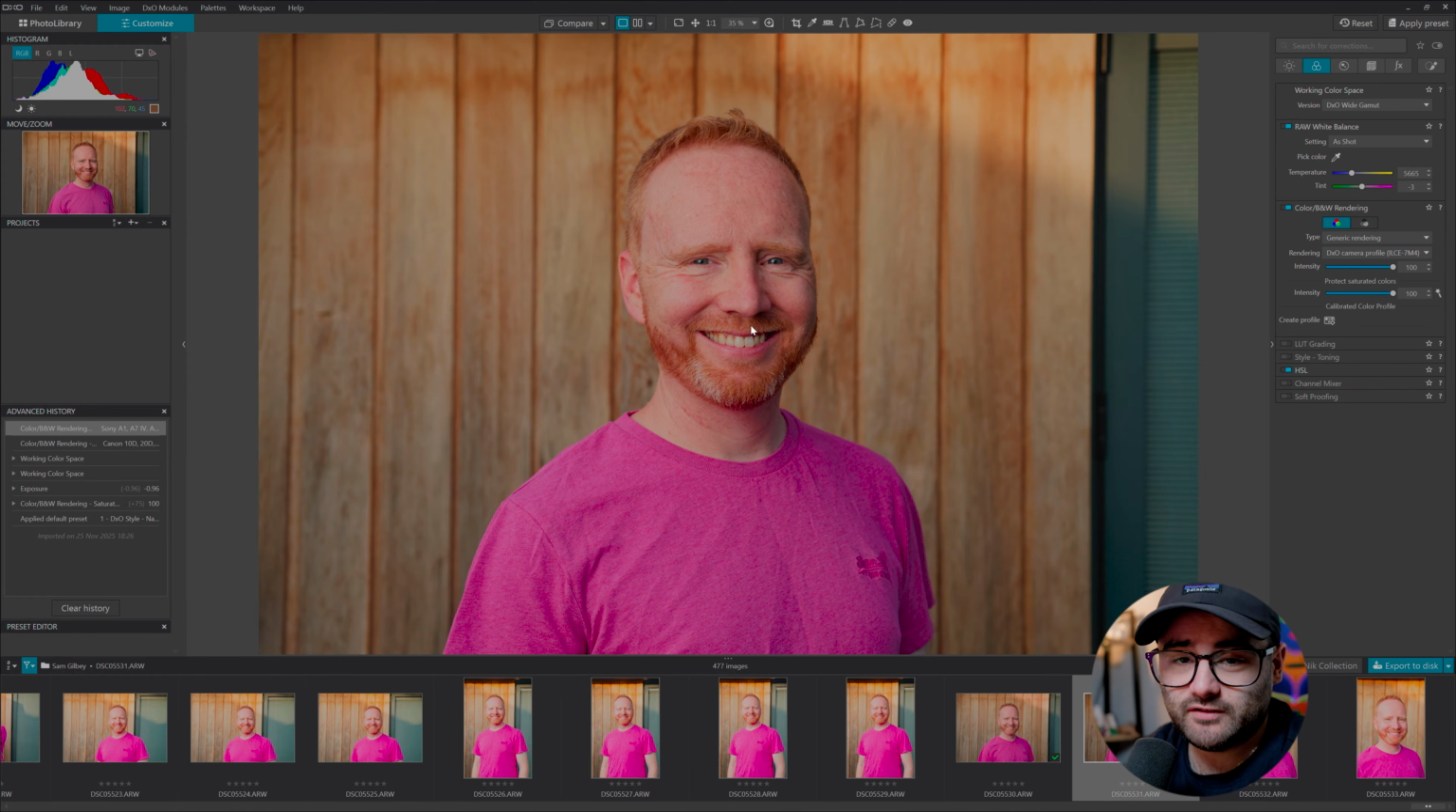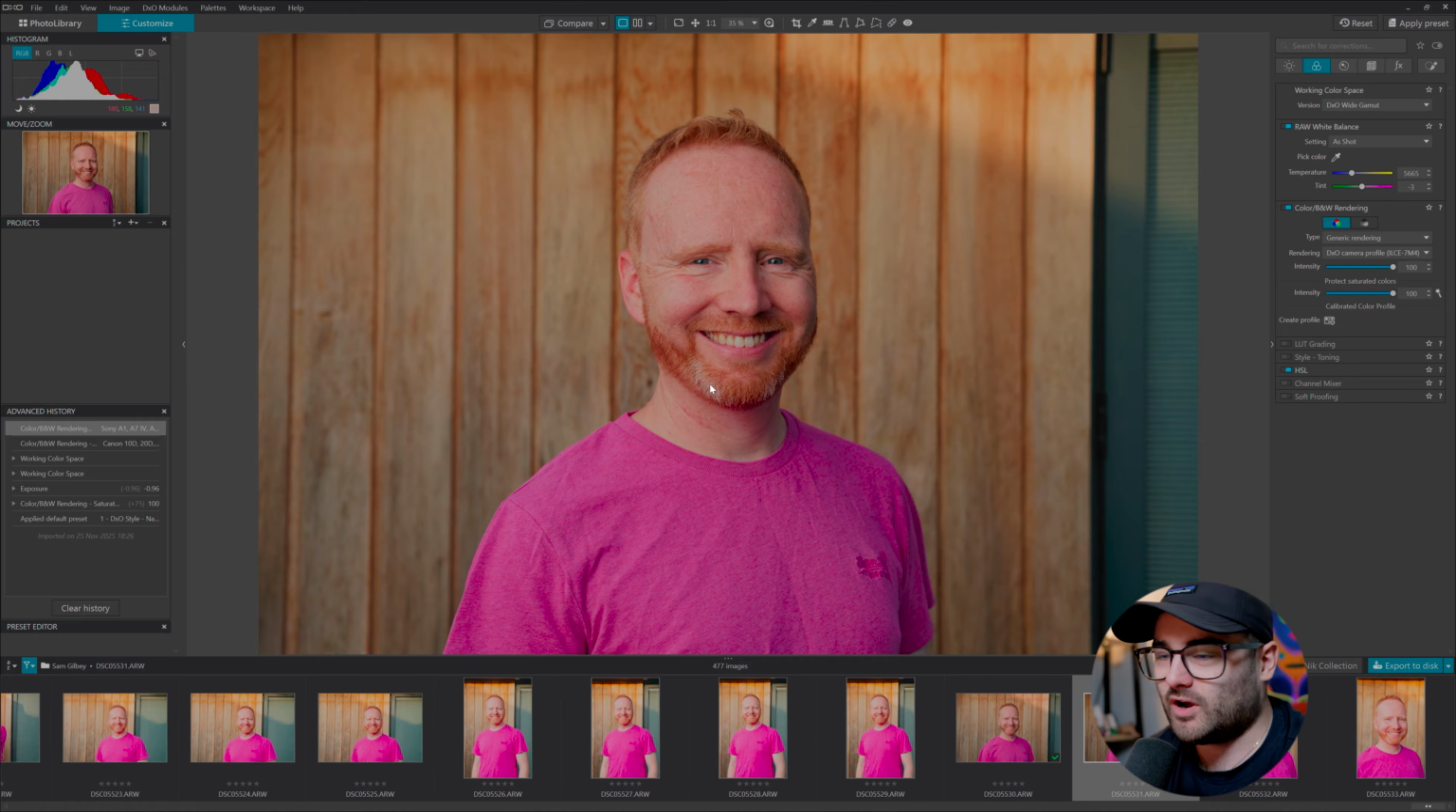Another feature I really love is the control over color. So by default, DxO's color profile is already miles ahead of Lightroom's. In fact, if you look at this image here on screen and compare it to Lightroom's color profile, Lightroom looks incredibly dull and boring and lifeless. And it's really strange because I'd never noticed this before until using PhotoLab 9, how much more vibrant and lifelike these images actually look.